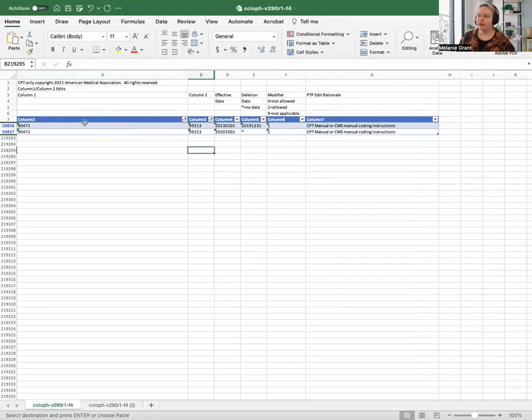So how do I know that? Well, our first line is an edit that went into place in 2013, January 1. This reads backwards. And it was deleted on December 31st, 2019. And it did allow a modifier according to the CPT manual and CMS manual coding instructions, which we pulled up.